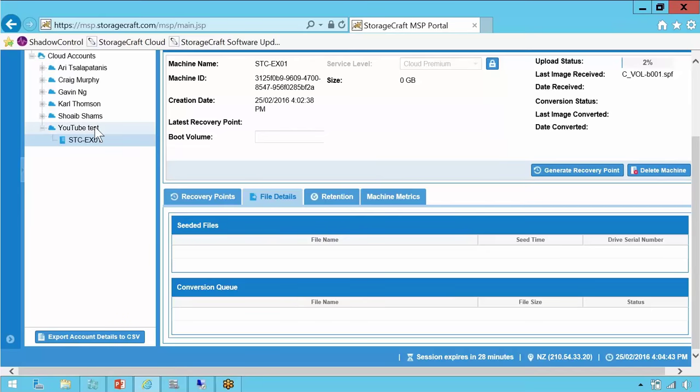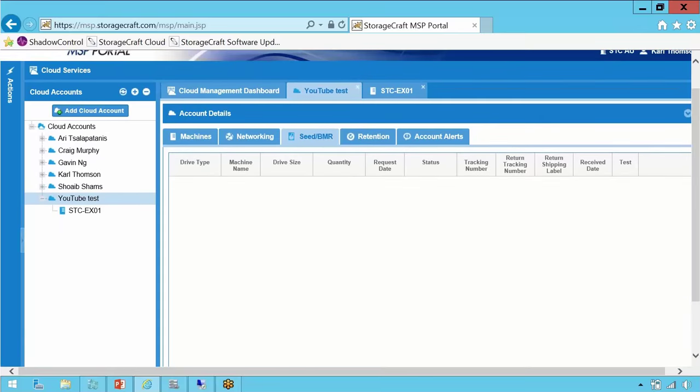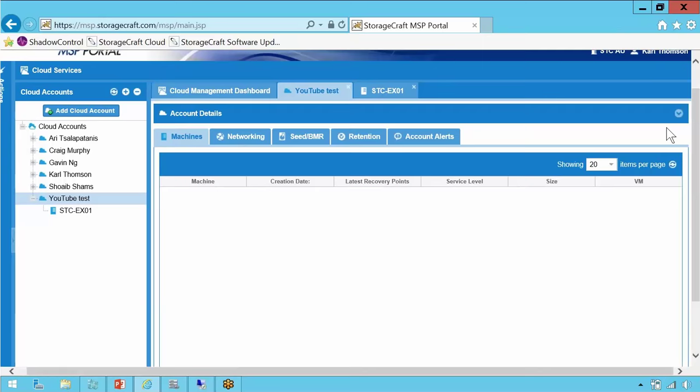If I go across to machines, I'm just going to refresh. Okay, so there it is now. It has listed the name of the server immediately. That will continue to upload in the background and then start showing us recovery points once that's uploaded.